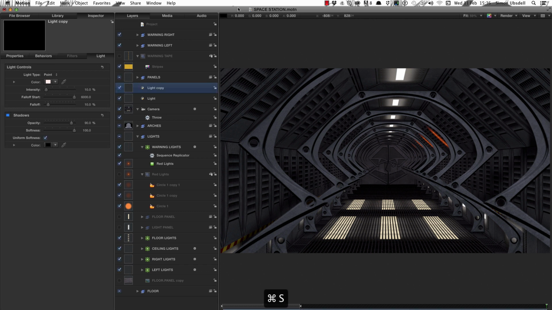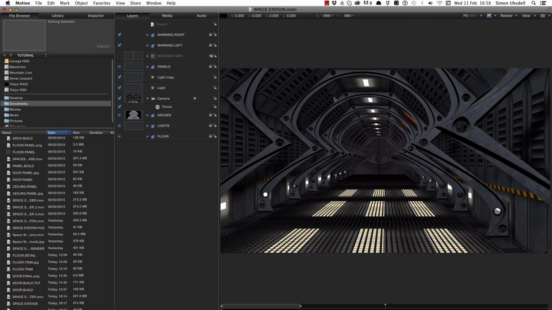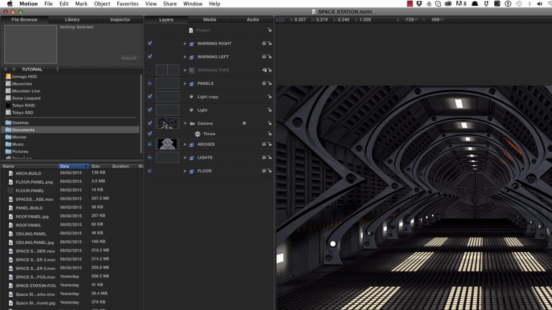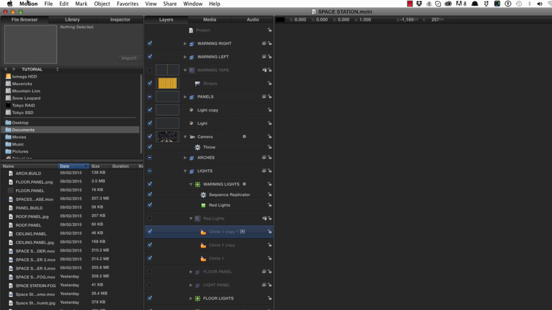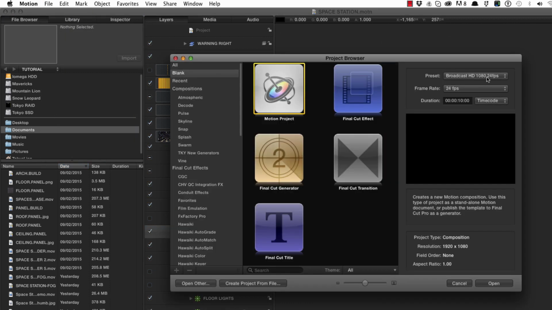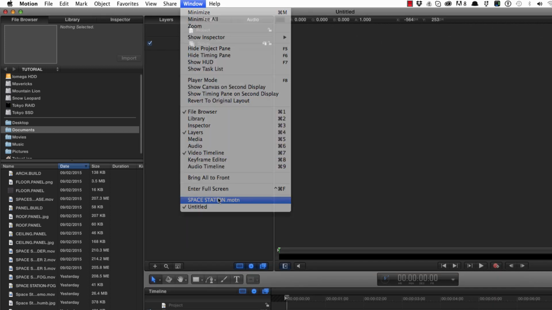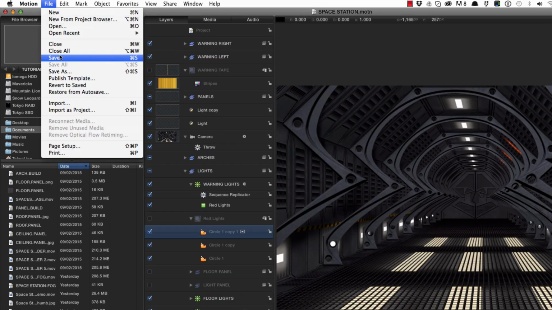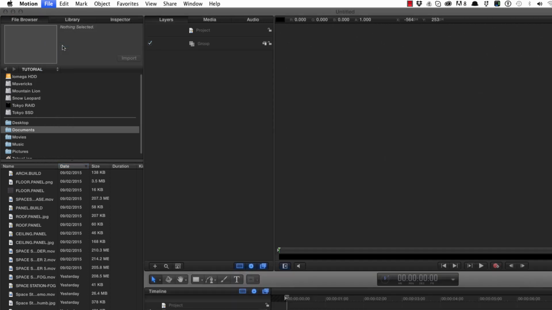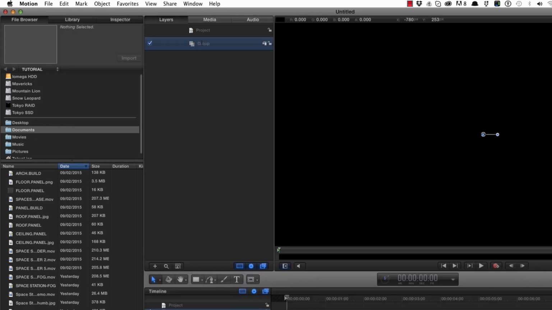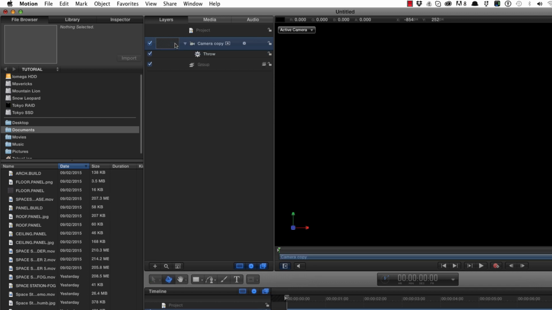So I'm assuming that you've now rendered out that project. I just wanted to show you how to add some atmosphere to this scene to make it feel a little bit more realistic. So what we're going to do is we're going to grab the camera from this scene, so Command C to copy it to the clipboard, and let's make a new project. 1920 1080, 24 frames a second, 10 seconds long, and we can close down the original Space Station project to save on RAM.